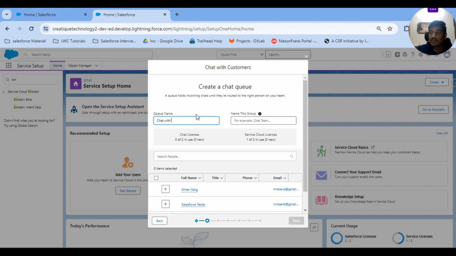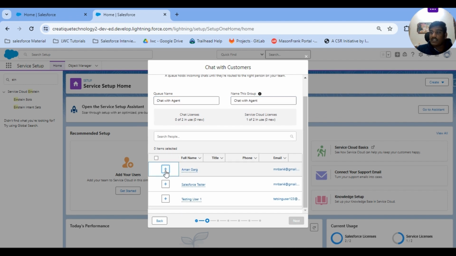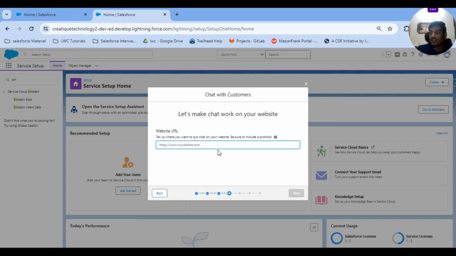chat with agent, and I am using the same name in the group. Just select the user who is the agent and click on the Next button, and click Next again. This asks for the website URL where I will use this chatbot, as I am implementing this chatbot on a third-party website. So this is my website, amansfdc.com. I am implementing this chatbot on this particular website.